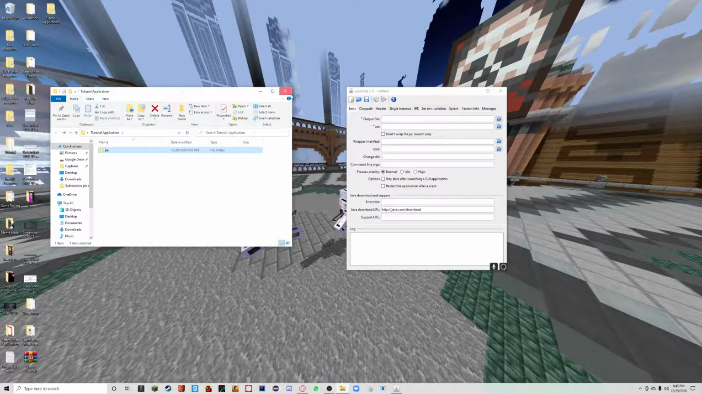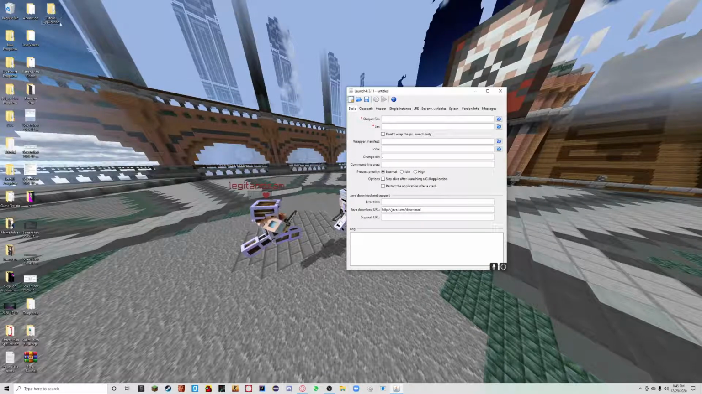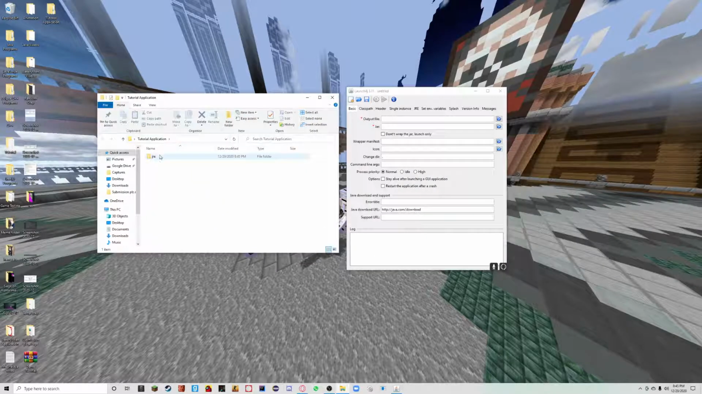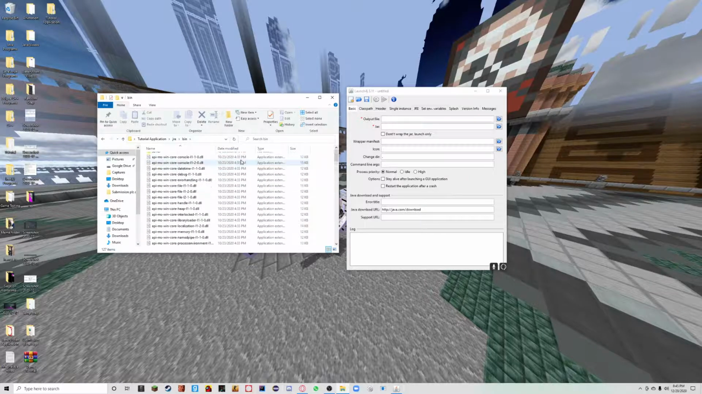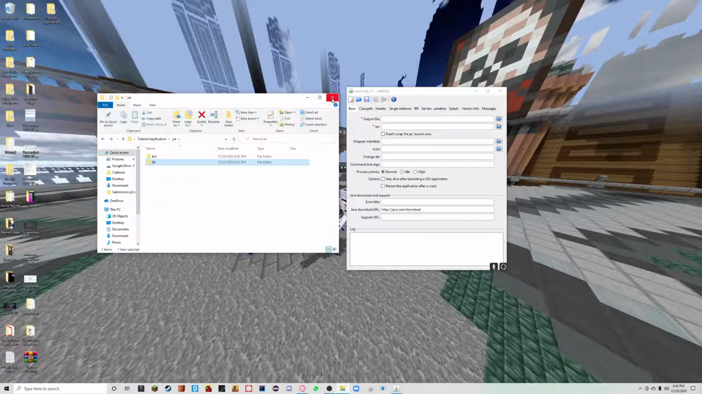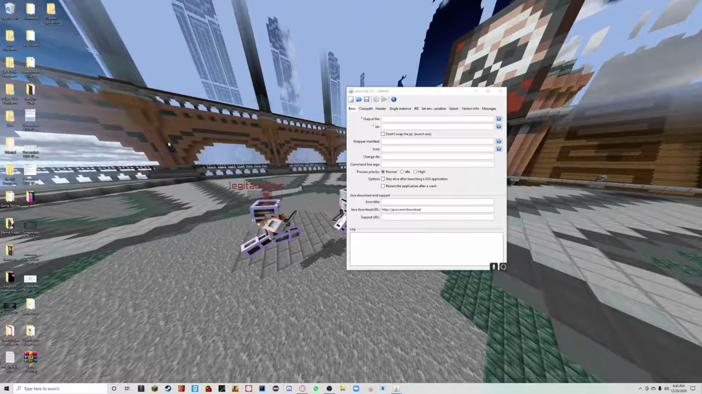So now what you should have is this folder on your desktop called tutorial application. You open it and you have another folder within it called JRE. If you open that, you have your bin and your lib folders, and these folders should all be the files for your Java runtime environment. Alright, we have that done.